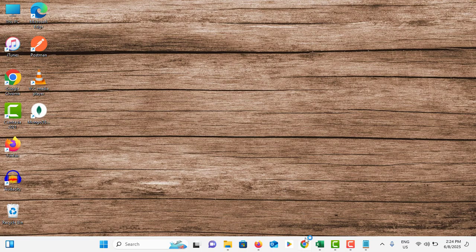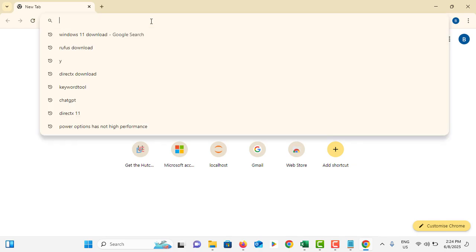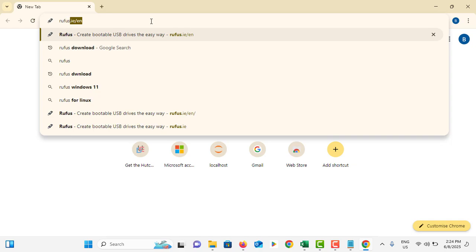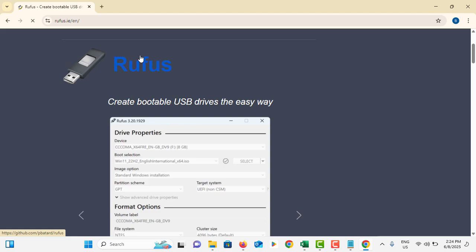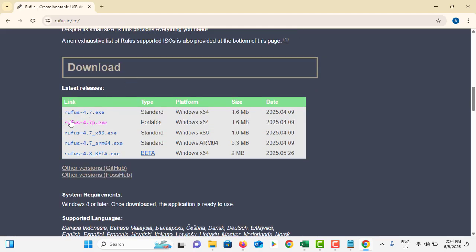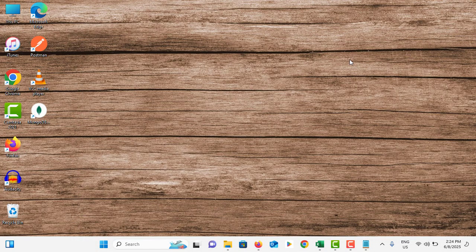First you need software to do that, because if you don't have the TPM 2.0 requirement, this method will be beneficial for you. Go to your browser and search for Rufus and hit enter. Scroll down a little bit and you can download the standard version, 1.6 megabytes, just tap on it. Okay, it is downloaded right now, double tap on it. Make sure you have plugged your pen drive into your computer.